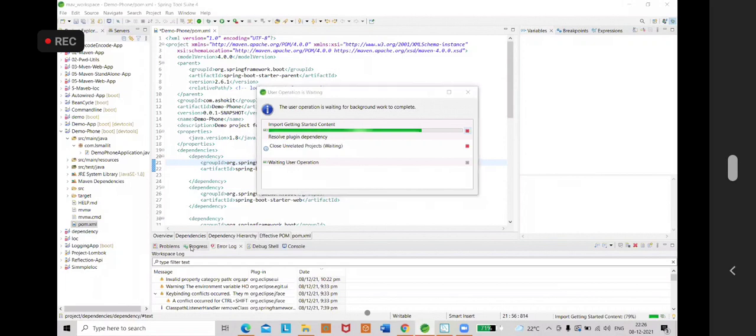This is the problem. Exactly. Close the second red button also. Yes. Resolve plugin dependency, you close that also. Click on that. Close that as well. This one also. Yep. Click. Yeah, I tried that one also, but it's getting stuck here only.